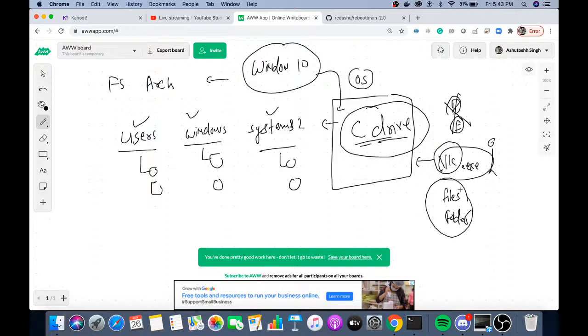Once you install this, all these files and folders will be stored. Some of them are stored here or here or here, anywhere. So that planning is also a part of file system architecture. That means when we design an operating system for the first time, we have to plan.